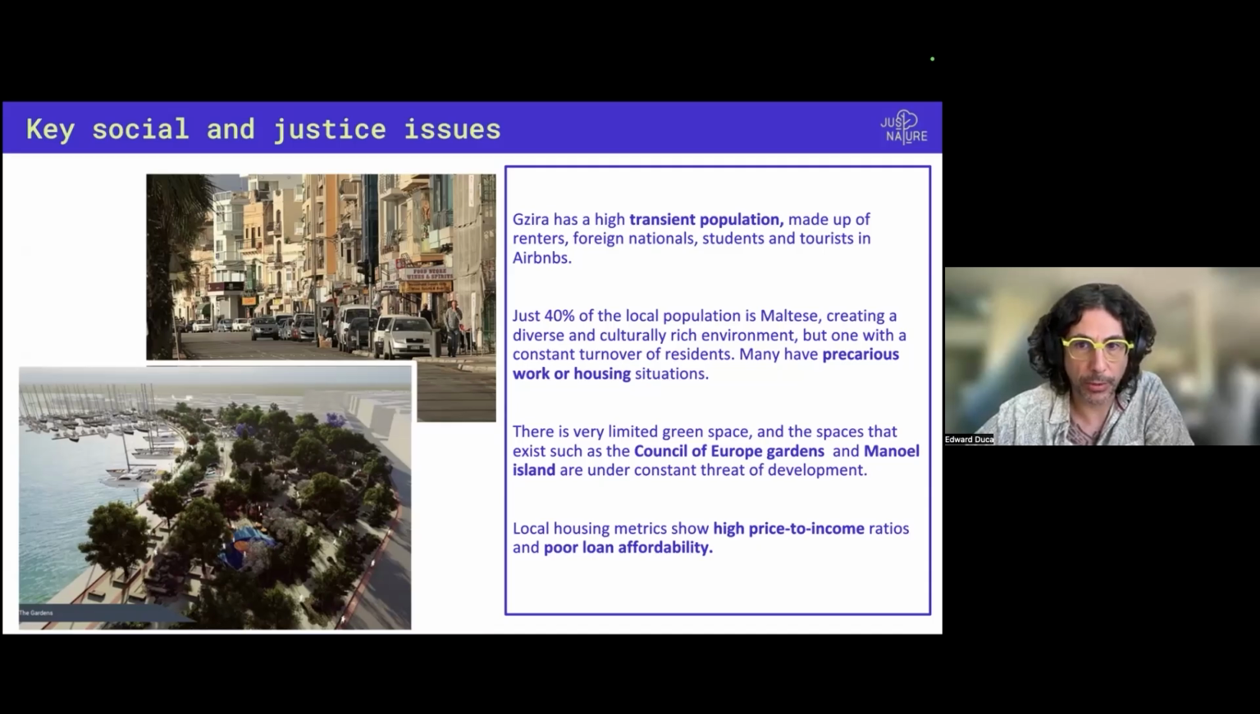60% of people now are foreigners, 40% are local. The locals tend to be older, whilst the foreign population tends to be younger. There are some families, but there's a lot of people who are coming to work, and a lot of them also have precarious work and housing situations. The green areas are the Council of Europe and Manuel Island.